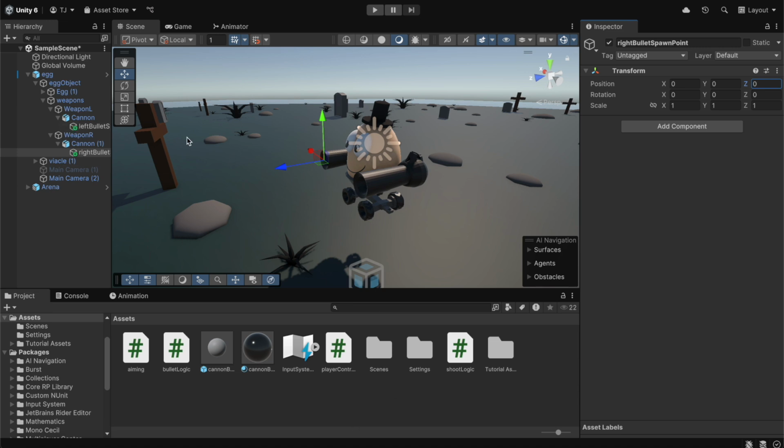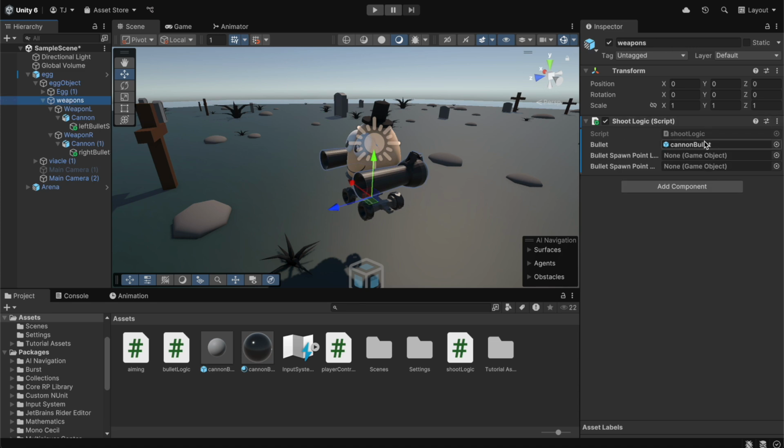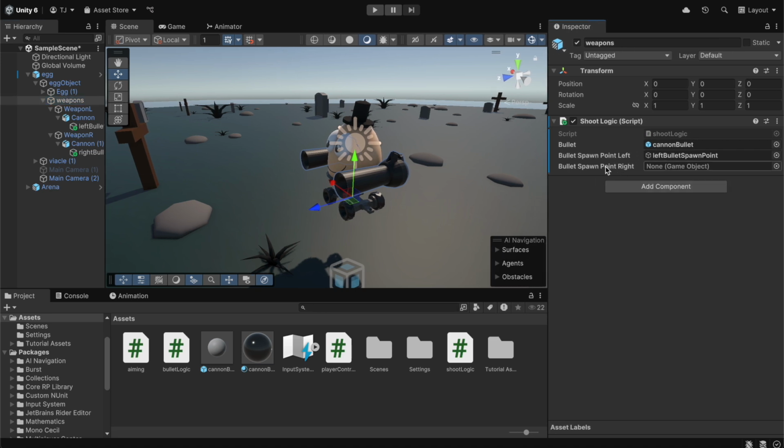So now what we're going to do is we're just going to link these objects to the script. We're going to go back to weapons over here, where we have the shoot logic script, and we're going to link them to the script. So for the left one, just go over here and link it over here. If you can't see the name, just expand this like this. And now we also have to link the right one like this, and this is going to be fine.